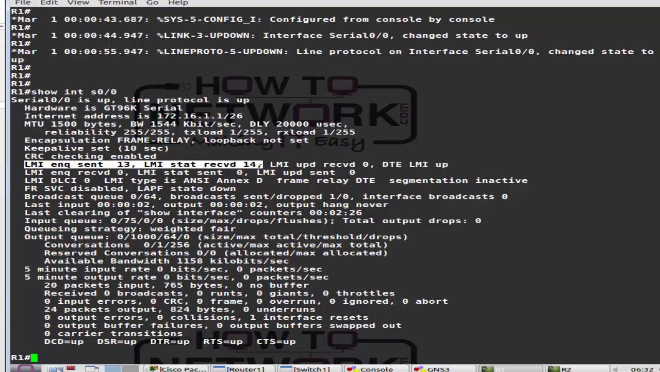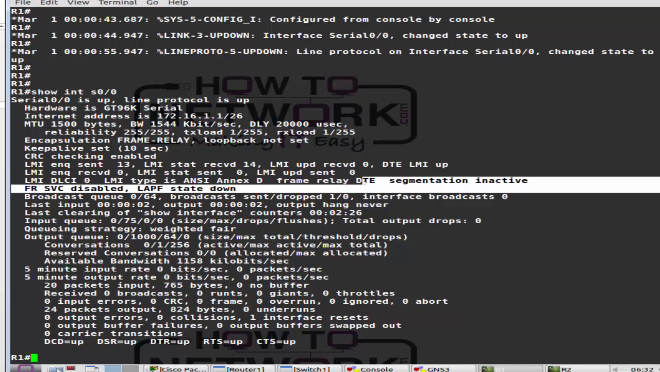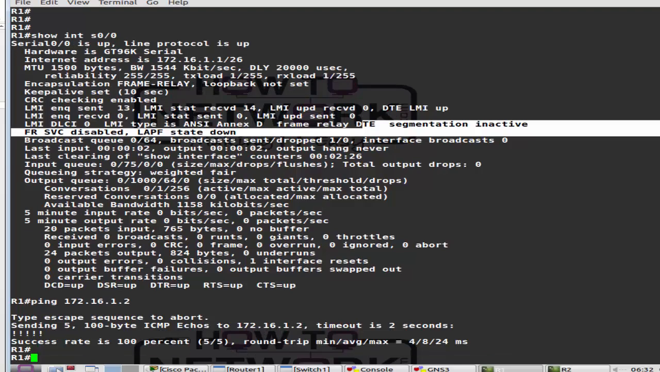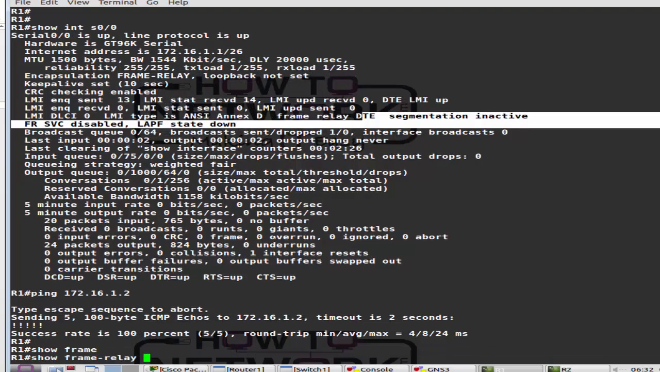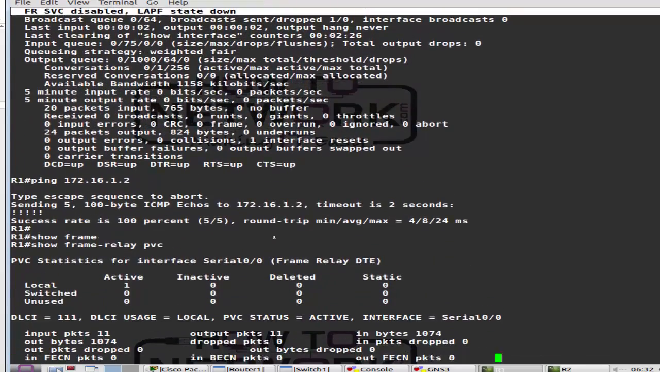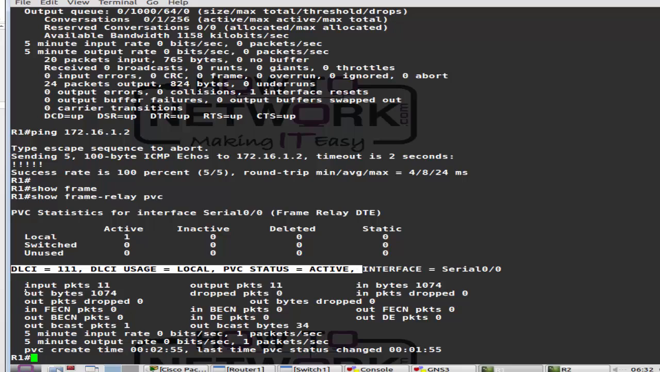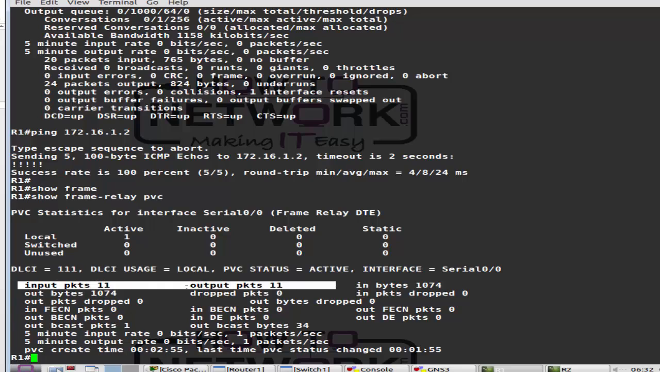You can see we have LMI sent and received, and various other outputs which I've just highlighted there for you. A ping from router 1 to router 2. Show frame-relay pvc and it should be active. The DLCI number, interface number, you've got other packets that are incremented.